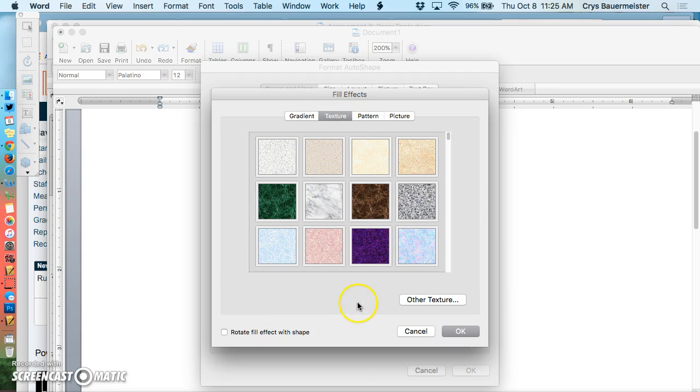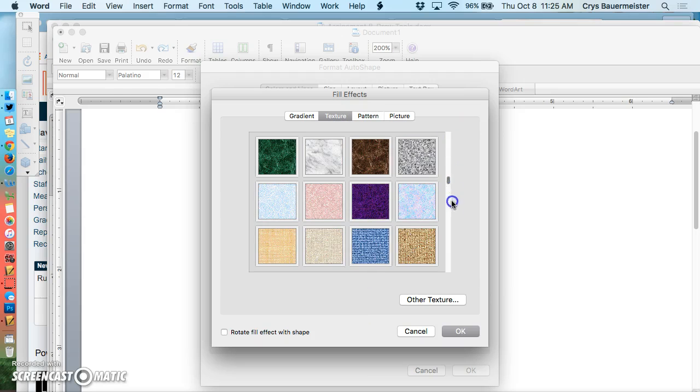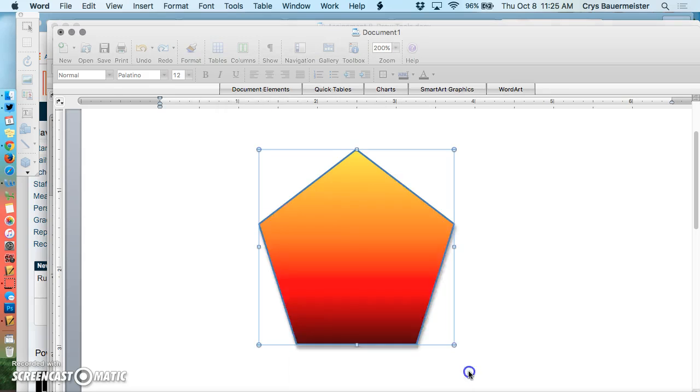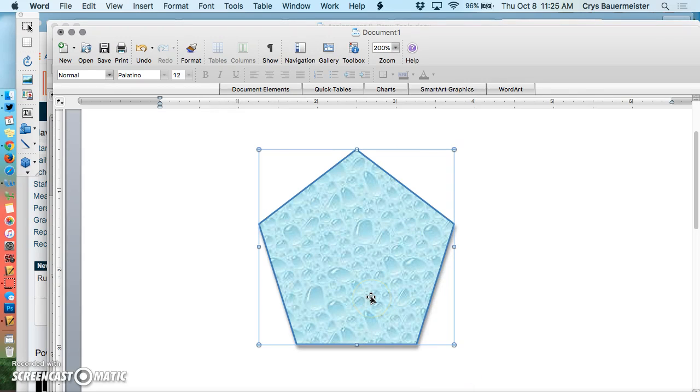Textures, there are quite a few different textures available. They are just preset with Microsoft Office. And then the textures that you choose, like let's say I choose this raindroppy looking one, water droplets, and it makes it look like it has water droplets on it, whatever texture you use.